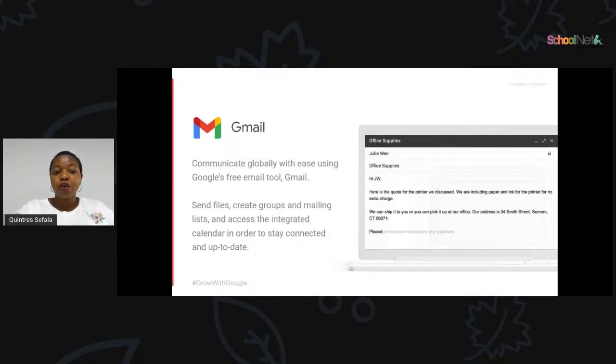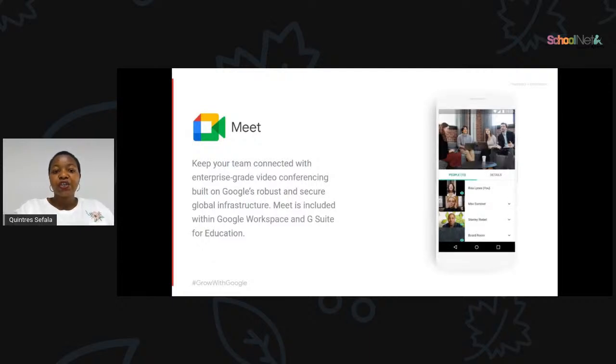Now we will look at Google Meet. To keep your team connected, there is a video conferencing tool that allows you to meet and communicate with your team, or rather your clients. This is Google Meet, which is included within Google Workspace and G Suite for Education. You can take advantage of the same secure-by-design infrastructure, the built-in protection, and the global network that Google uses to secure information and safeguard your privacy.